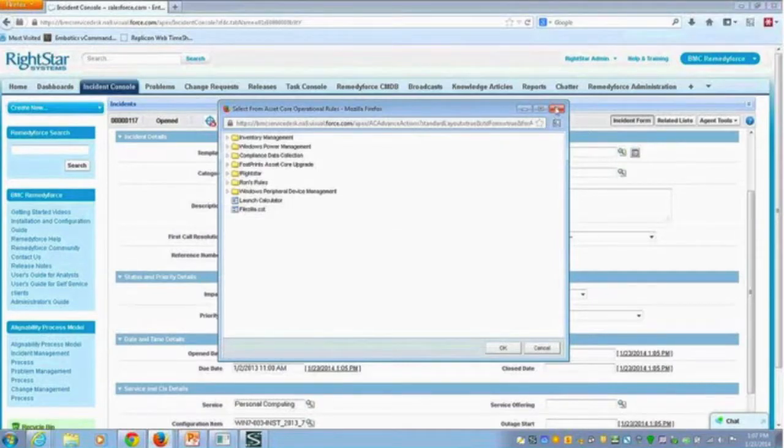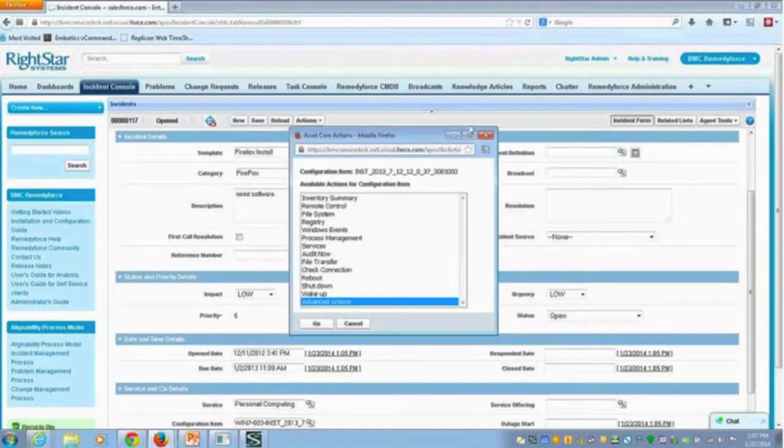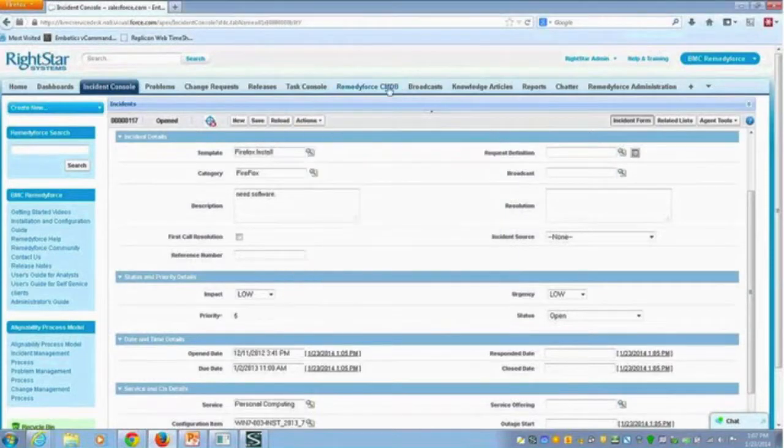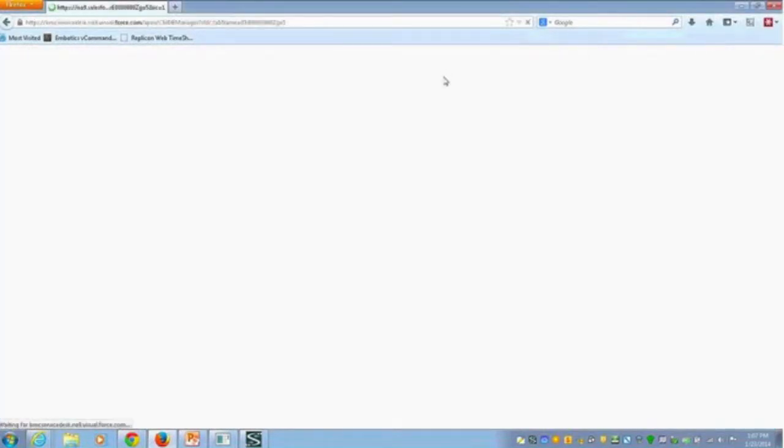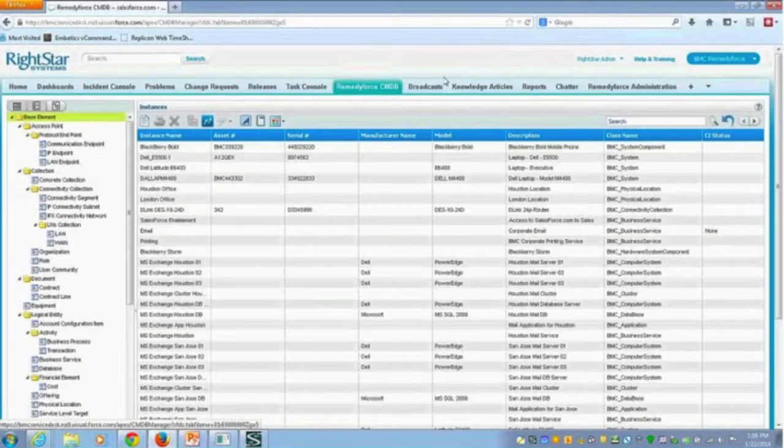Okay, so here let me go ahead and close this down. And the other thing to note here is this Remedyforce CMDB. So this is where we talked about pulling in all your assets so you have that single source of truth. And here I've got several, again, that came in from Asset Core, that came in from ScanStar, that have come in through imports from various data sources. But this is the aspect that you want to keep up to date.